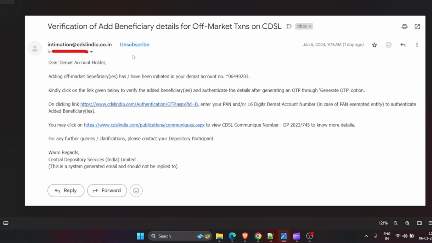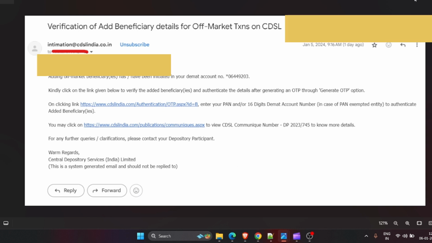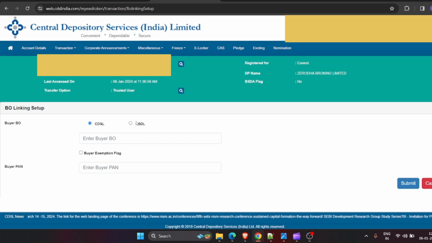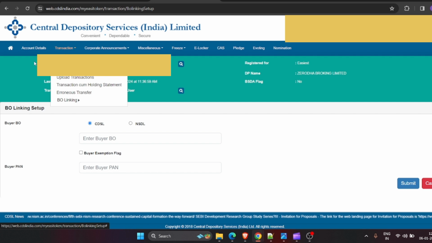Once added the beneficiary, you'll receive an email with an authentication link. Click on that link to complete the authentication process. This will instantly add the BO as a beneficiary, and now you can proceed to transfer shares.